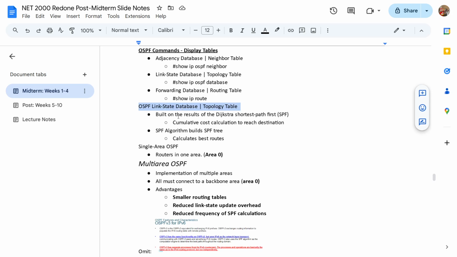Now, for the topology table, also known as the LSDB or the link state database, this is built upon the results of Dijkstra's shortest path first, SPF, which is the cumulative cost calculation to reach the destination. The SPF algorithm builds the SPF tree, calculating the best routes. Now, single area OSPF has routers in one area, consisting of only one area, area 0.